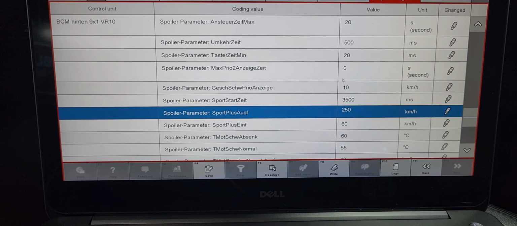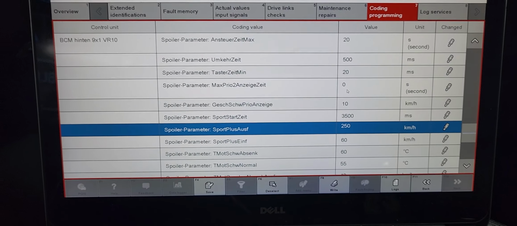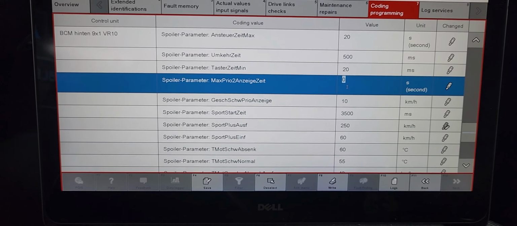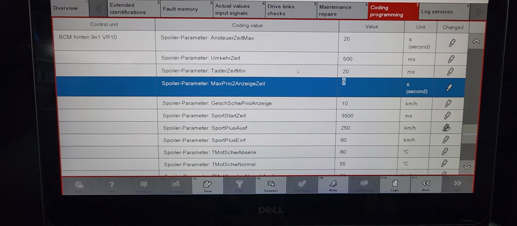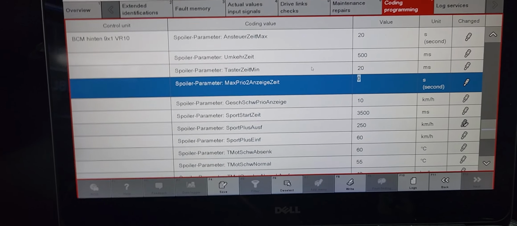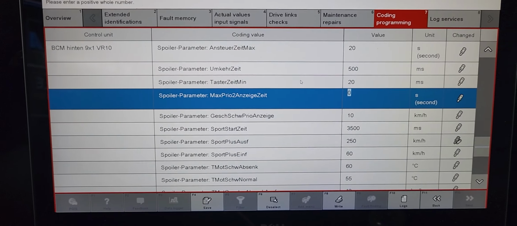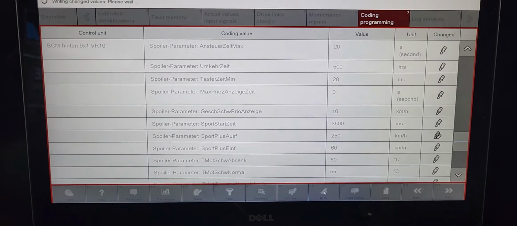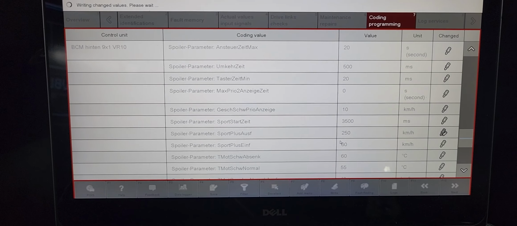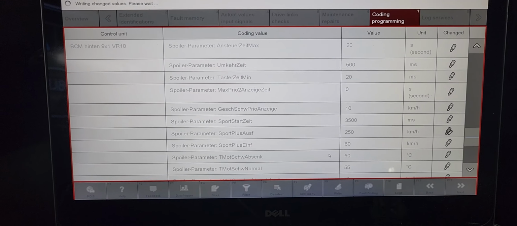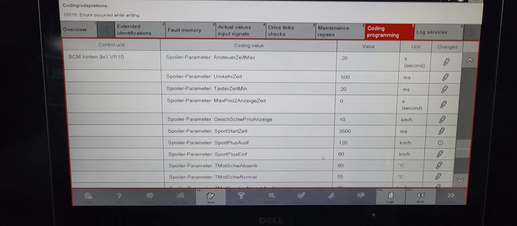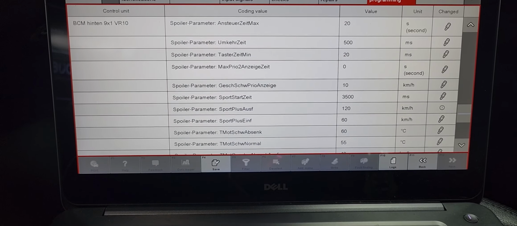Now I've tried to go higher and I had an error when I was driving around, but 250 seems to be working. I'm not sure how much 250 kilometers an hour is in miles per hour, I never calculated it. But once you do this, you hit the write button and then it's saved once it gets done. And then you can exit out of here.